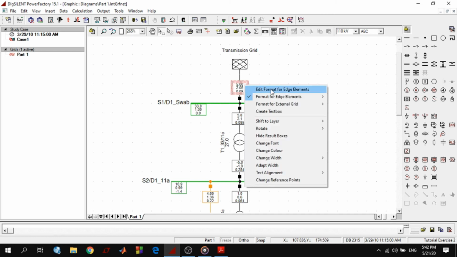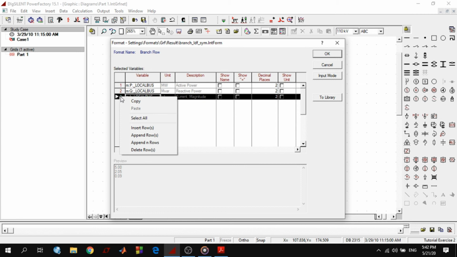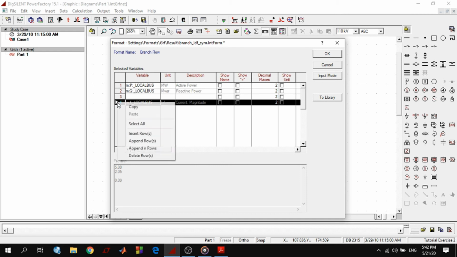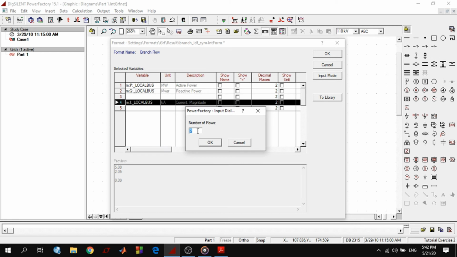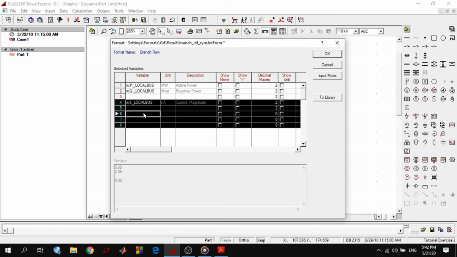Now if you want to add some other parameters, just right click on the third line. If you click on insert row, an extra empty line will open on top of our current line, and our current line will move to the fourth line. If you select append rows, a new empty line will open at the bottom, and it will ask you the number of lines that you are going to insert. If you want to delete these extra lines, right click and delete them.